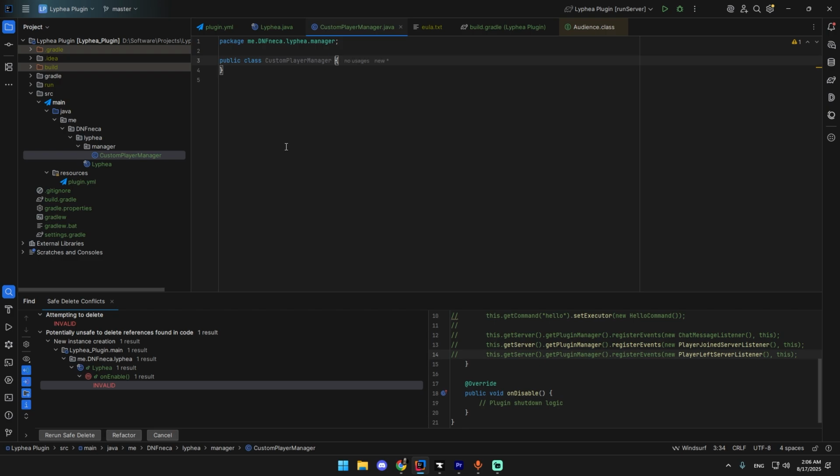Okay, so how this is going to work is we're going to make a public static CustomPlayerManager, and that is going to be the instance. So what is the instance? The instance is basically going to be the manager itself, and that is going to be accessible from anywhere, as you can see declared here, public static.